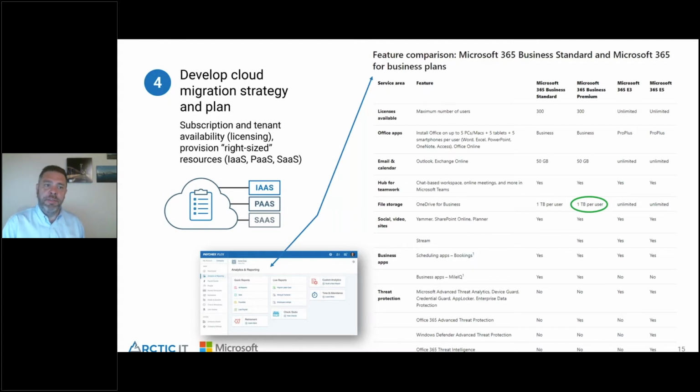So we want to develop a cloud migration strategy and take advantage of the best parts of the cloud. What works best for you? Is it infrastructure as a service, platform as a service, software as a service? Is it a combination of all those kinds of things? We're going to examine that and come up with a migration strategy for you.